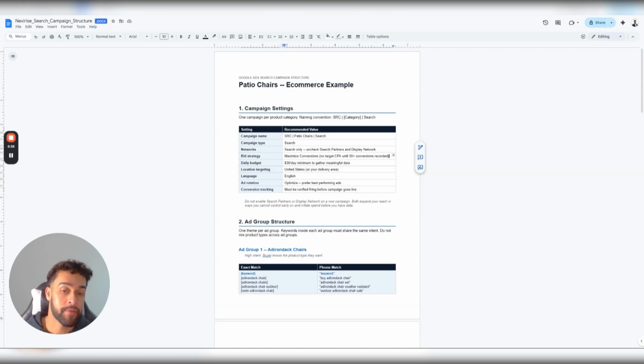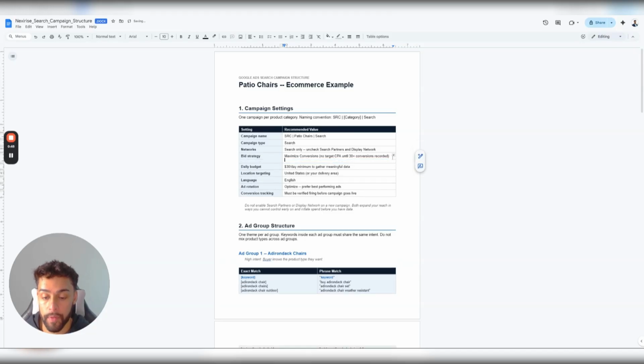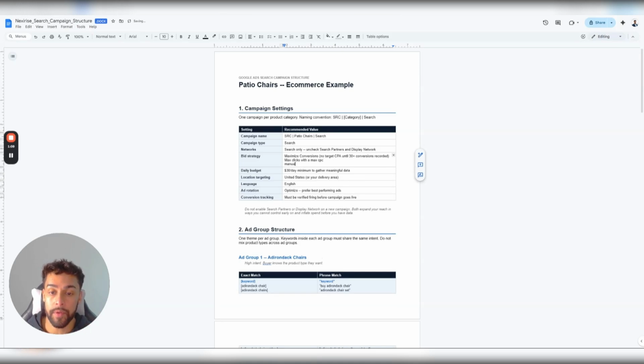Now your bid strategy, I wrote maximize conversions over here, but you can also start with max clicks with a max CPC. Now, this is only after you've run it for like 1 or 2 weeks, you start getting conversions and you know what max CPC, so max cost per click limit, you need in order to get profitable conversions. So this is after some data. Or you can run a manual CPC per keyword. This is if you know what you're doing.